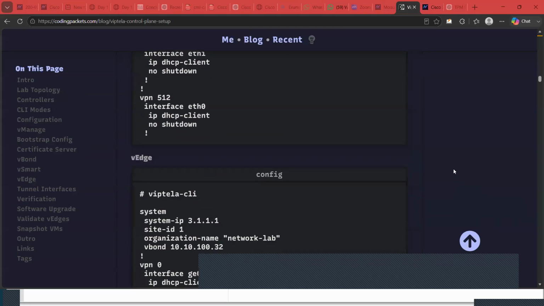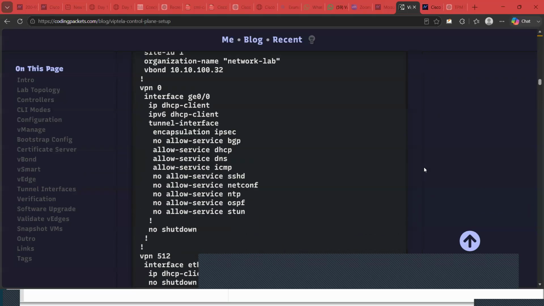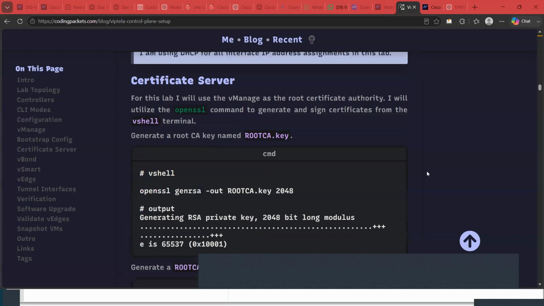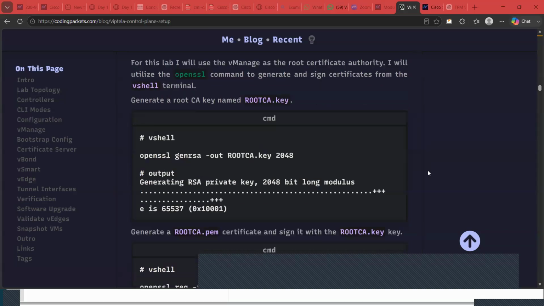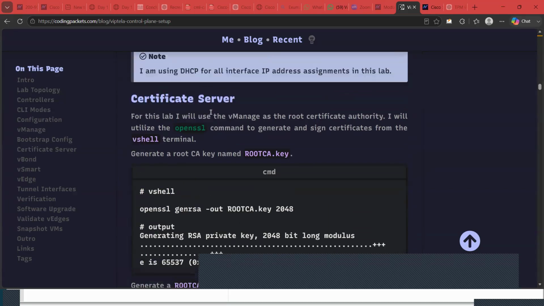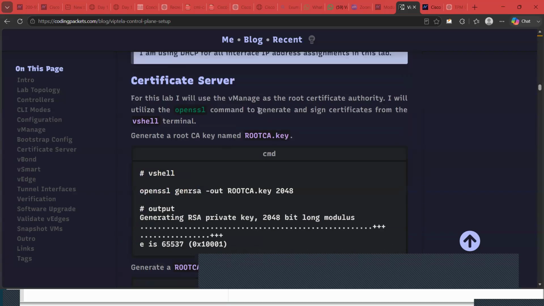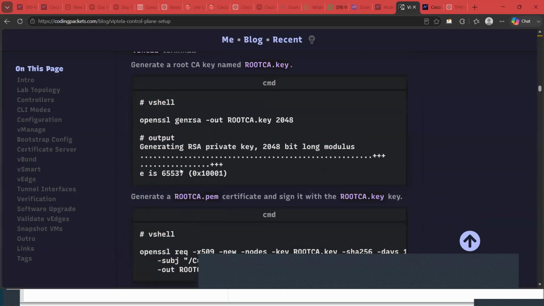So once you do the minimum configuration, we will check it later. That's fine. Now your certification piece will come into picture. You know, your vManage can work as a certification server as well. So then we need to go and generate some certificates. We will go to our vManage and run these commands there.